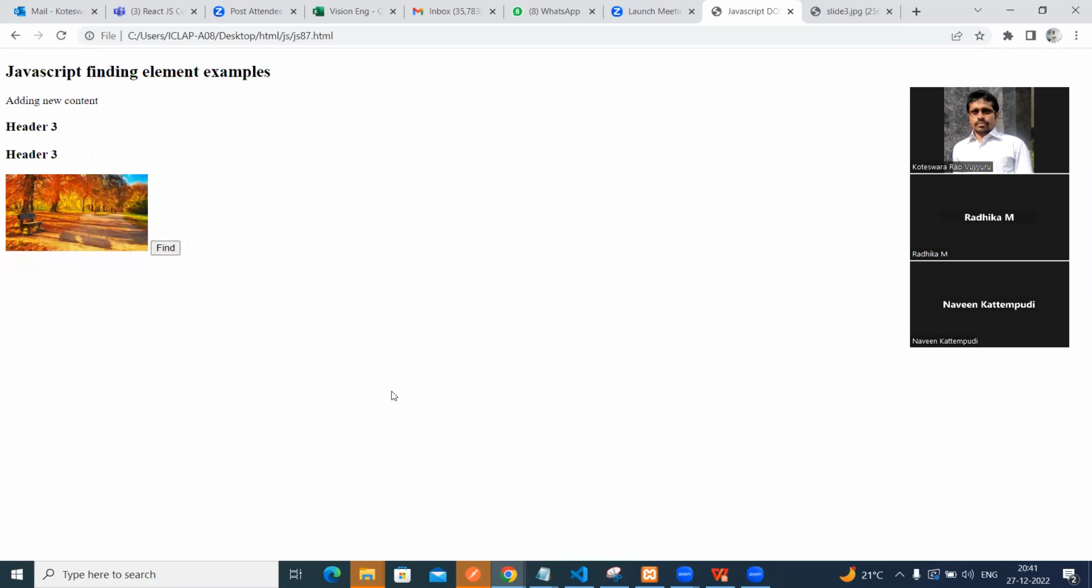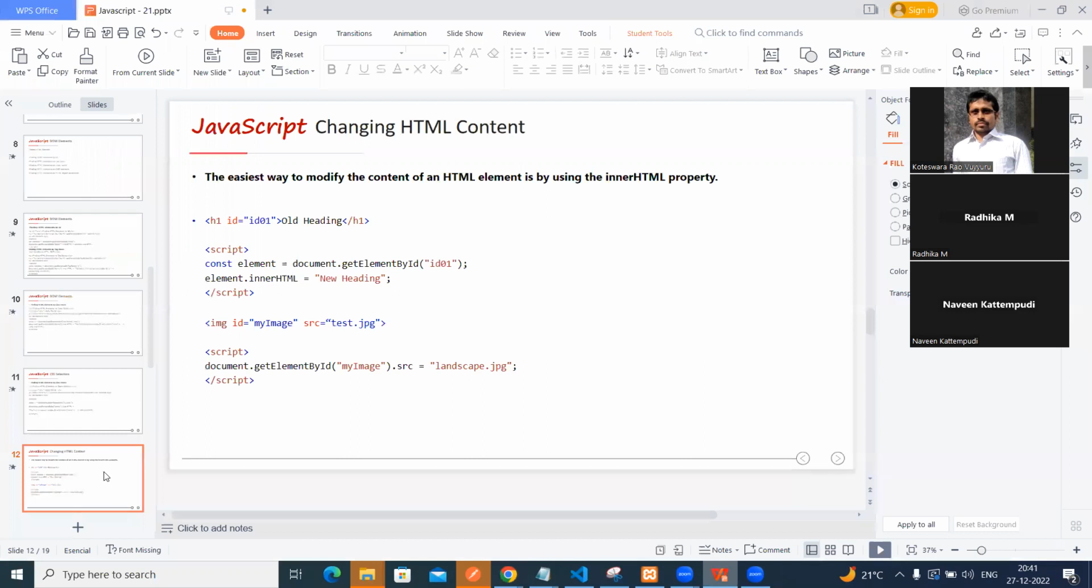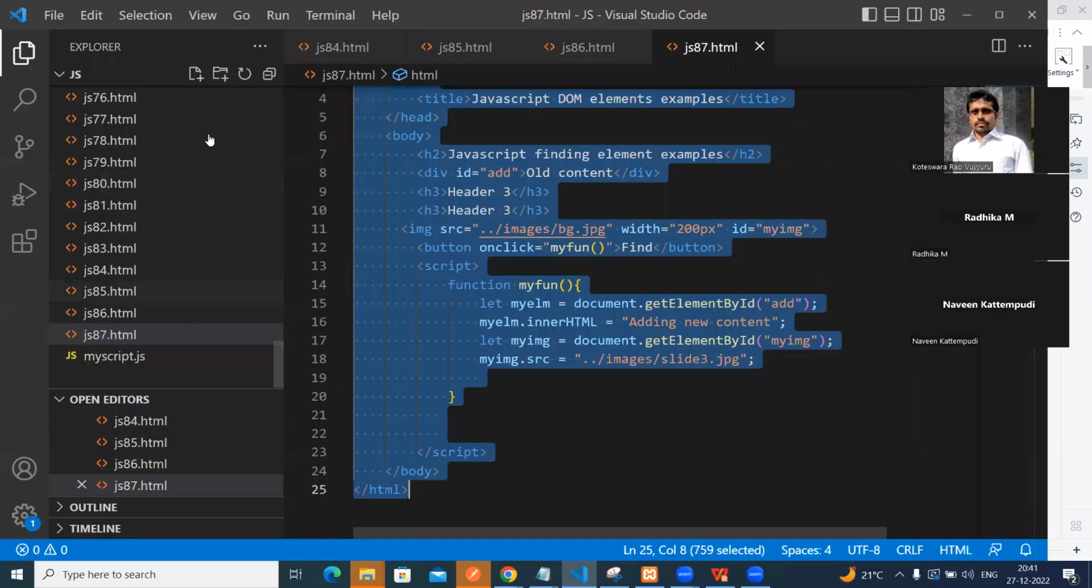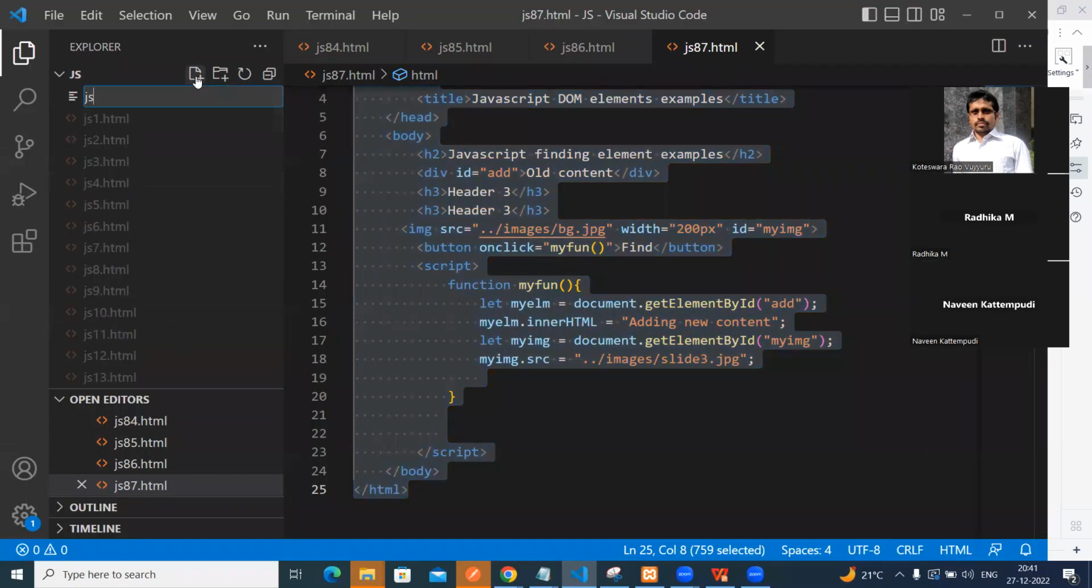Okay, the next one is the HTML forms. How we can validate the forms using this JavaScript. Okay, so we can say one by one. New js 88.html.